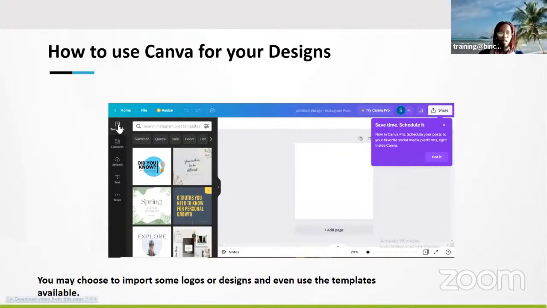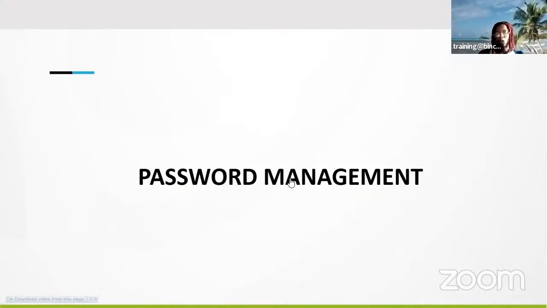So here we see how Canva shows. You can schedule on Canva as well if you prefer. So we have the elements, templates you can choose from, and whatever file you've uploaded. You can upload videos, images, logos, music, audios, insert your text, really whatever you want to do, you can do on Canva.